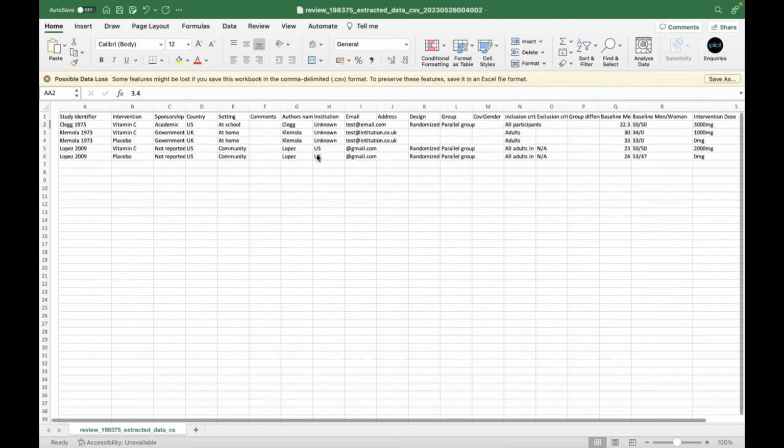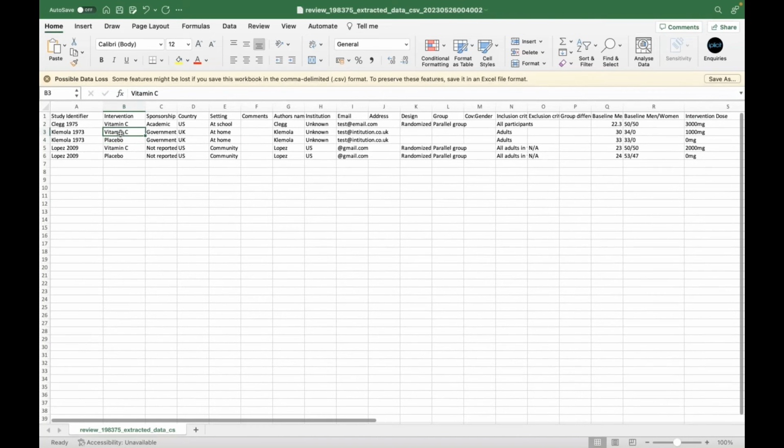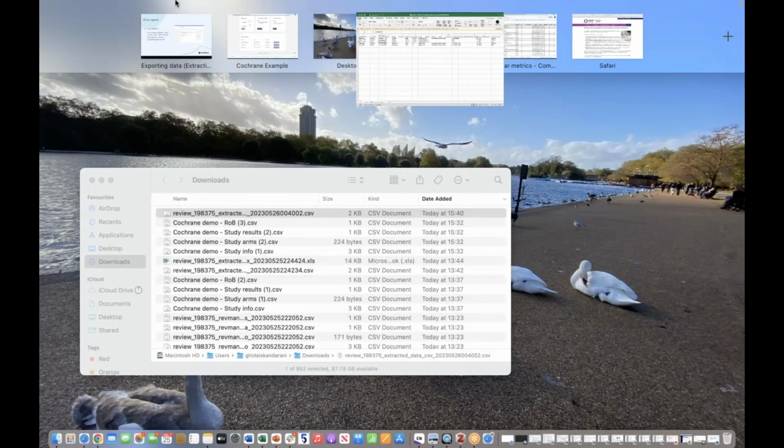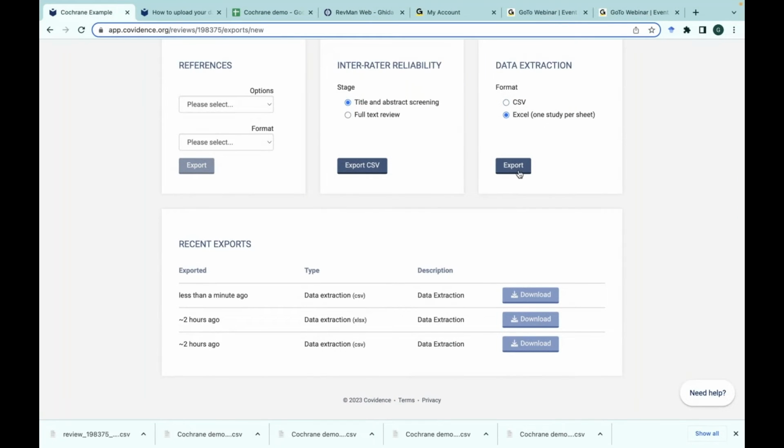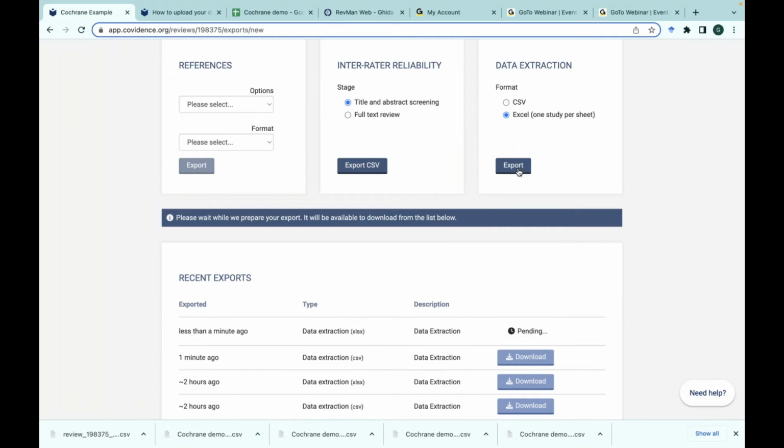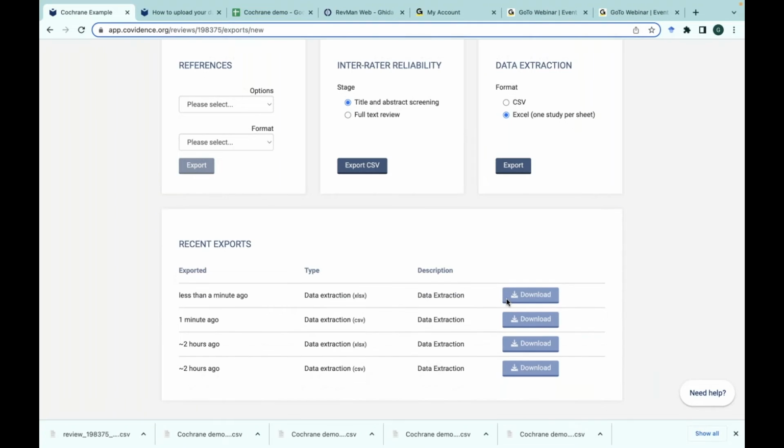And then if I have arm level data, they will appear for each study. So vitamin C will have a row, and the placebo will have a row as well. And next is the actual Excel, which is also a form that will just open different sheets of separate studies in only one sheet. So I will just also demonstrate this quickly.